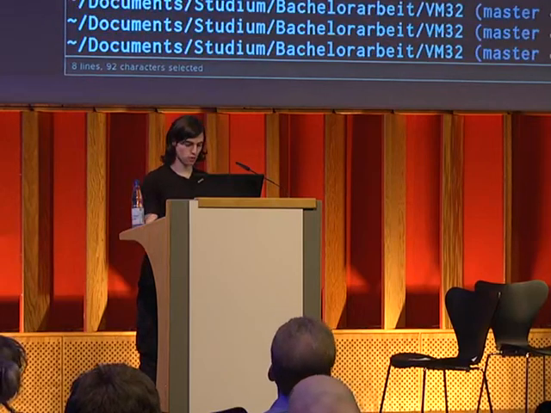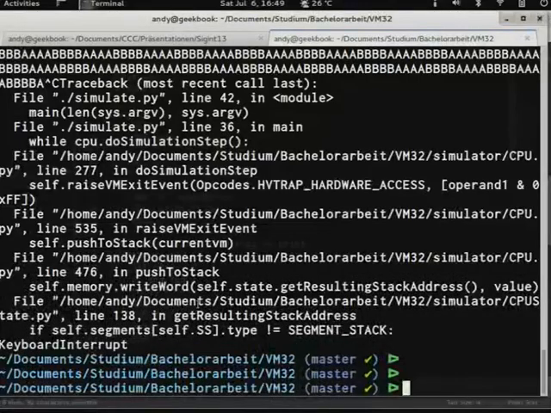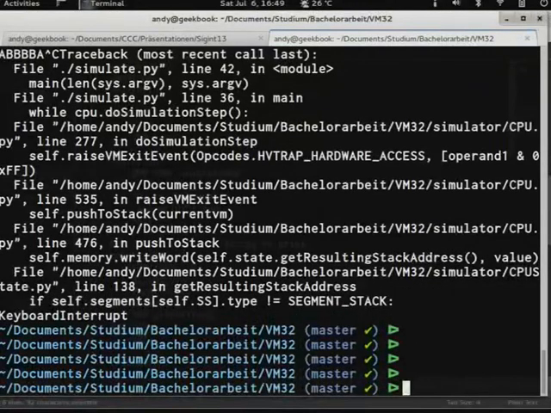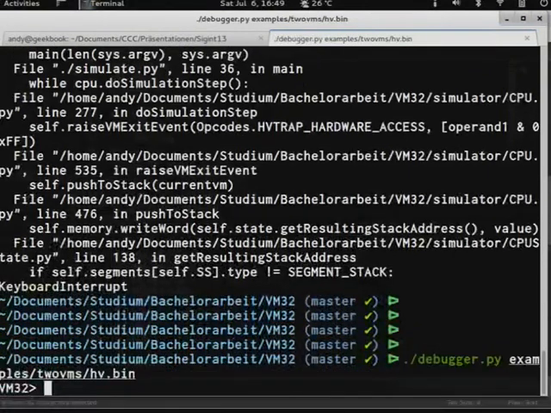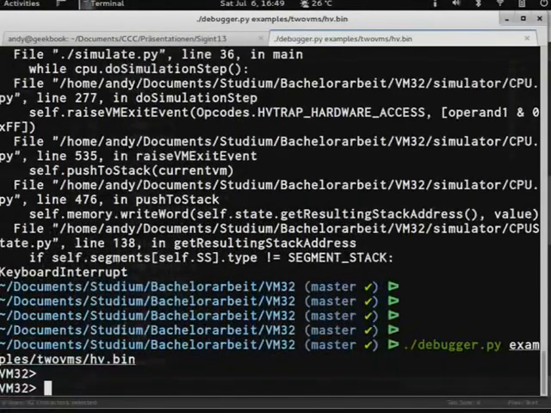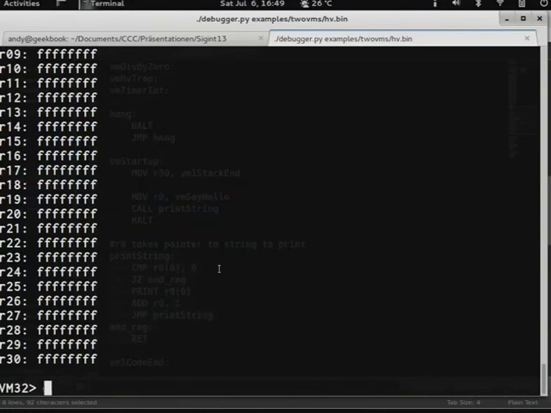The code is a bit more complex because it sets up the timer and so on. I'm not going to show that here because the time is almost over. I also have a debugger. The debugger is a bit like GDB, but not that powerful. If you start it with the memory image as an argument, you can just do the normal stuff like setting a breakpoint, disassembling code, printing registers, and so on.